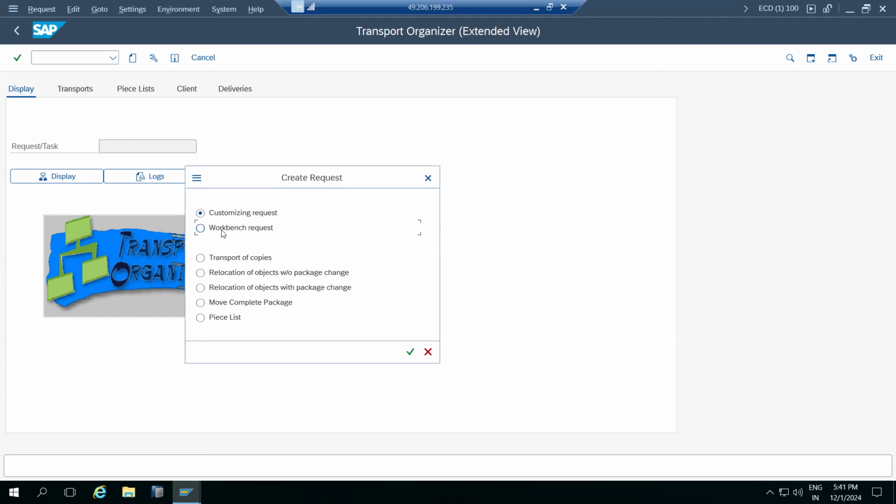Then the workbench request is specific to all the clients. Not only one client, it is for all the clients, and you can import it into the remaining systems also. That is called workbench, or repository, cross client. So new development that is required in another system, another client, another landscape, such as tables, data dictionary objects, domains, data elements and programs, are the cross client changes.